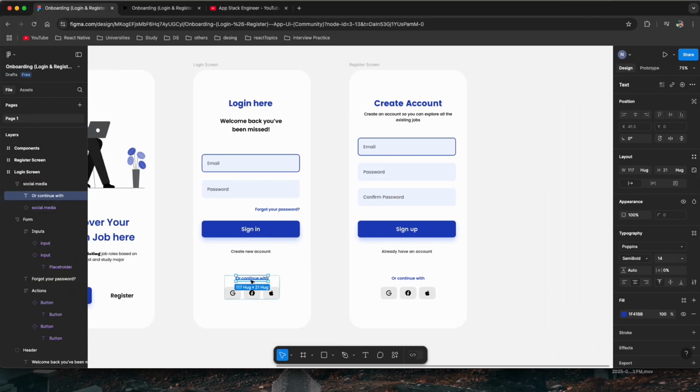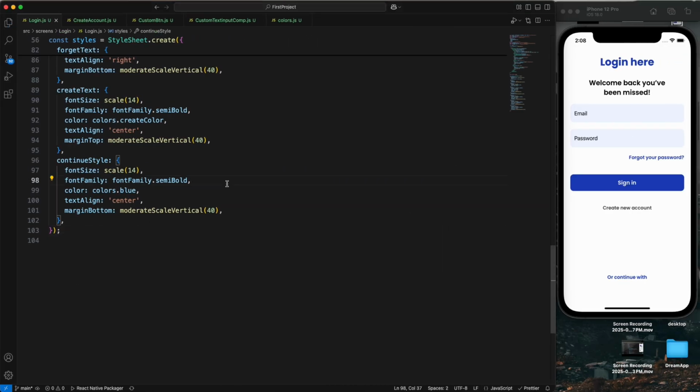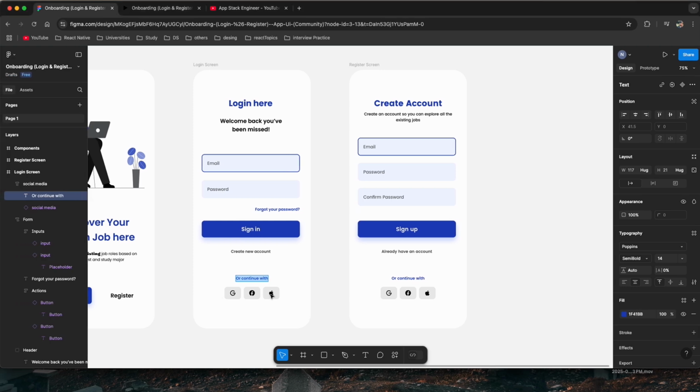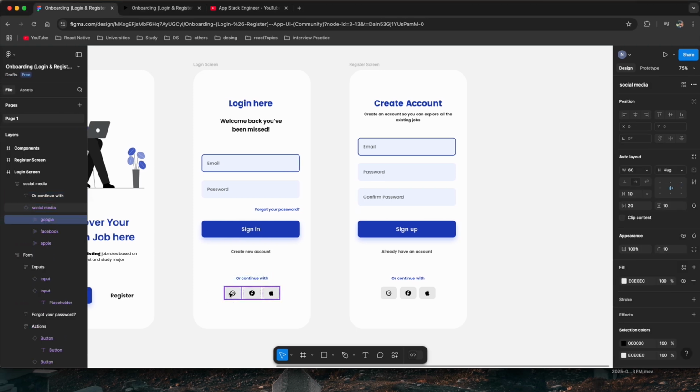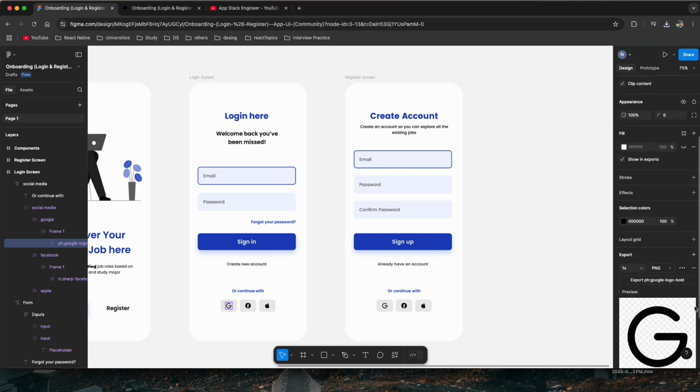And also this is the semi bold 14. Yeah, the styling is correct, and save it. So now we are going to create these three buttons also. So first I'm going to import the images, download the icons and export.